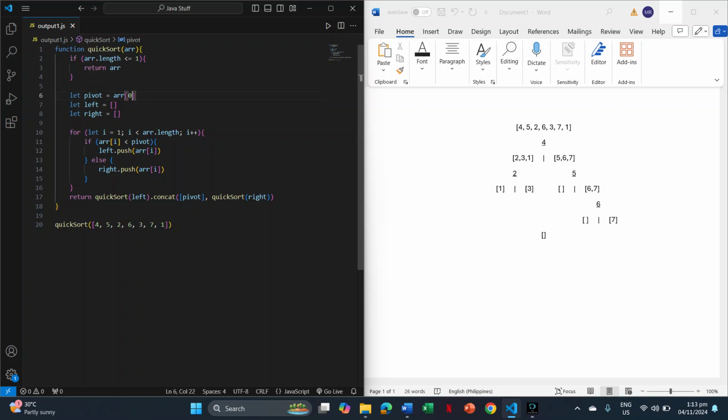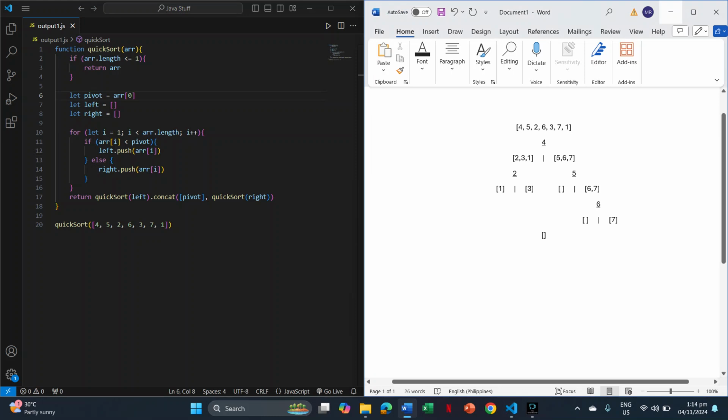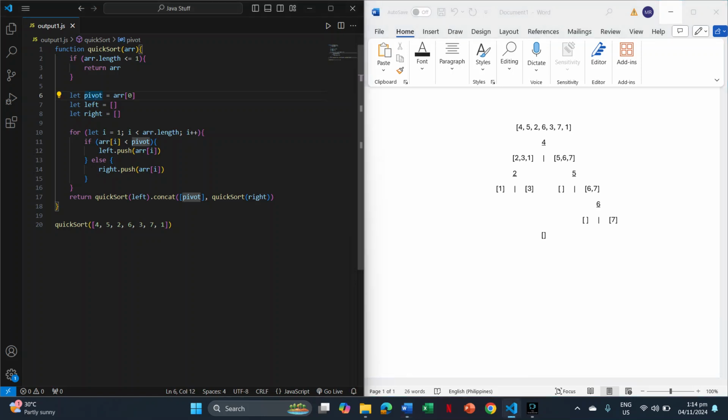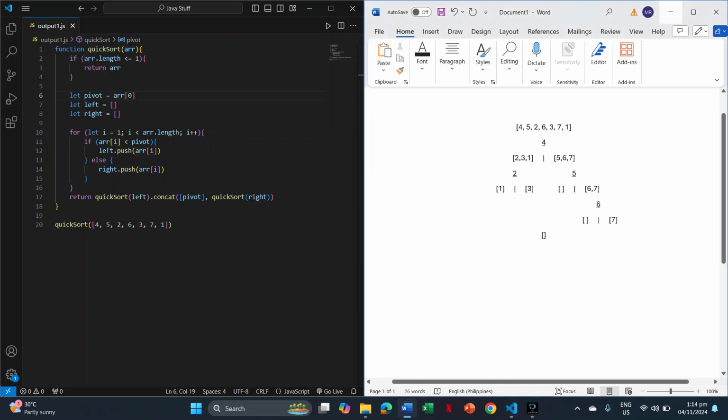Now we're going to declare our pivot, which is position 0. If you don't know, index position is the position of the data inside the array. So 4 is at index 0, 5 is at index 1, 2 is at index 2, and so forth. So we get our pivot using index position 0, which is 4. I place it right here, and we skip this part since we already declared it.